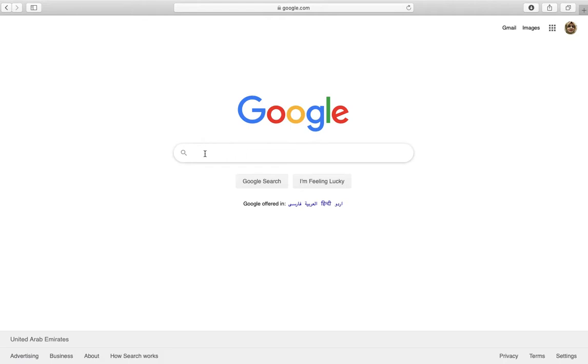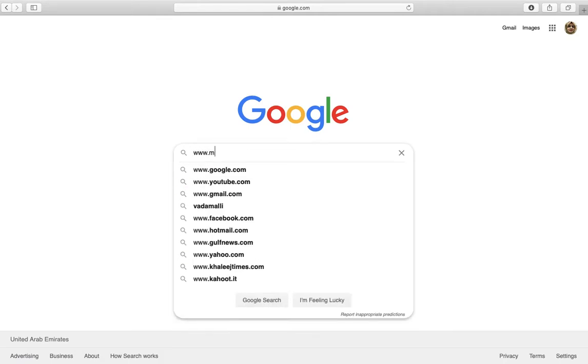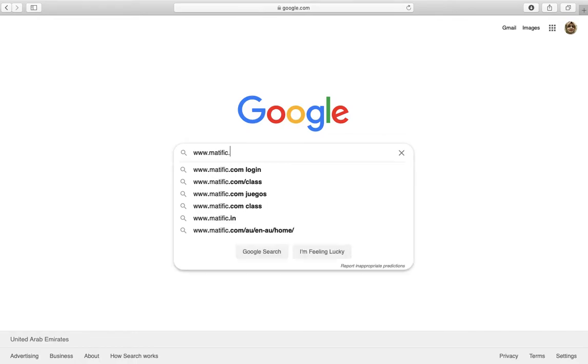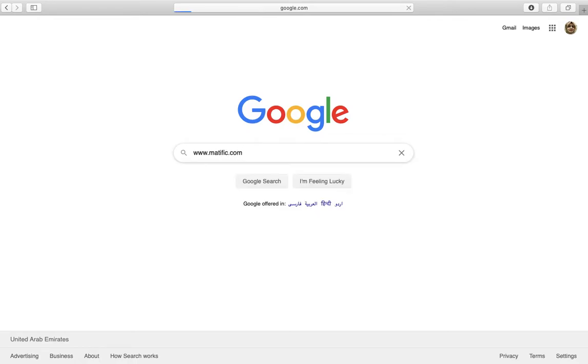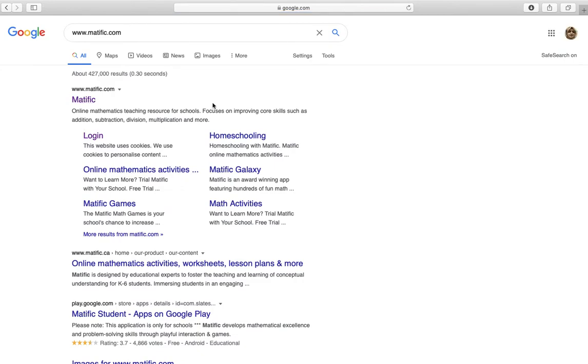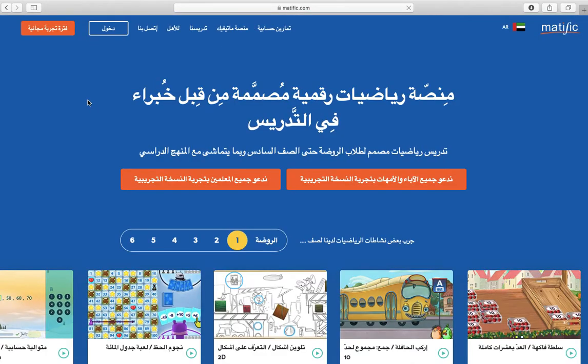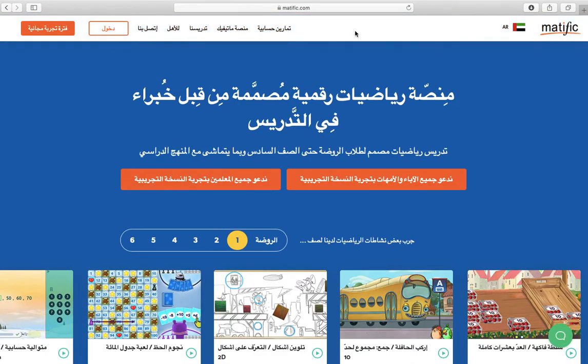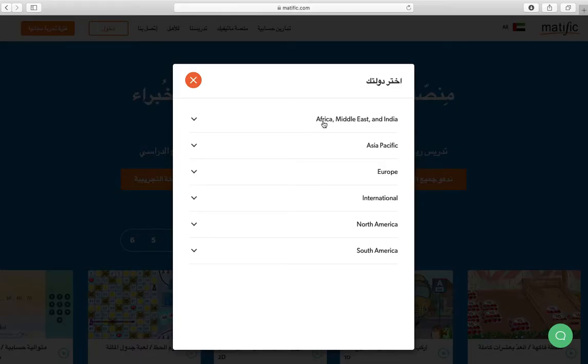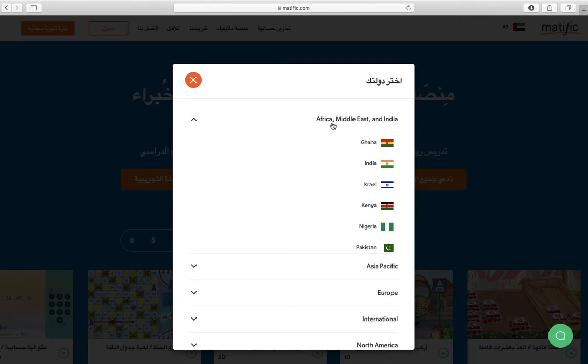First, you will type www.matific.com. Once you do this, you will reach this page. Now I'm going to this again, Matific, and this will lead you to this page. Can you see? Here is a flag icon. You're going to open the drop down menu bar, and in that you're going to select Africa, Middle East and India. So I'm going to select that.